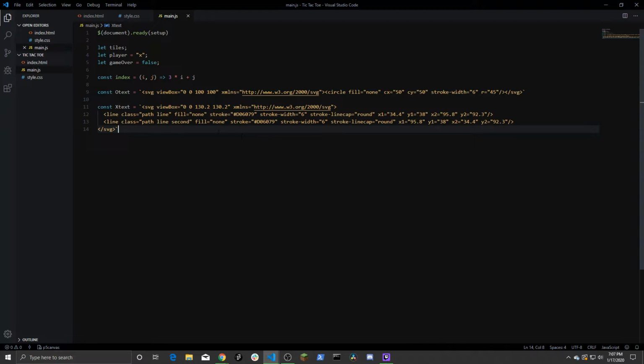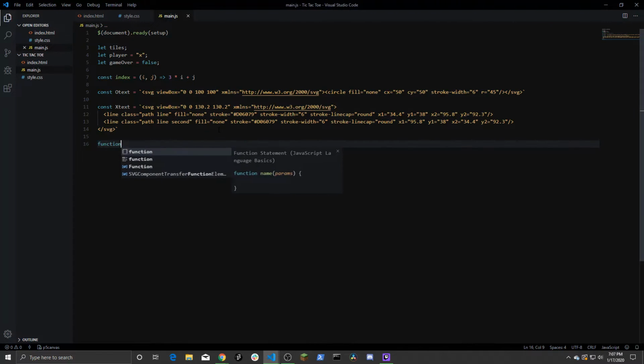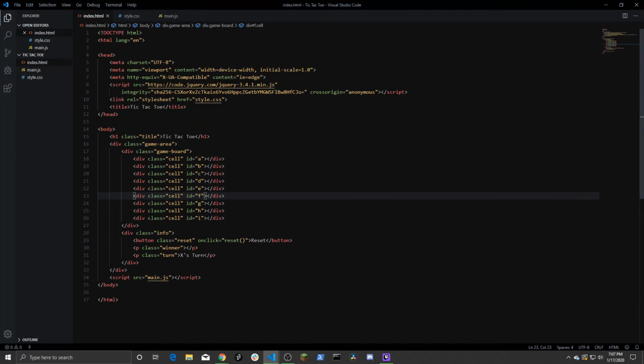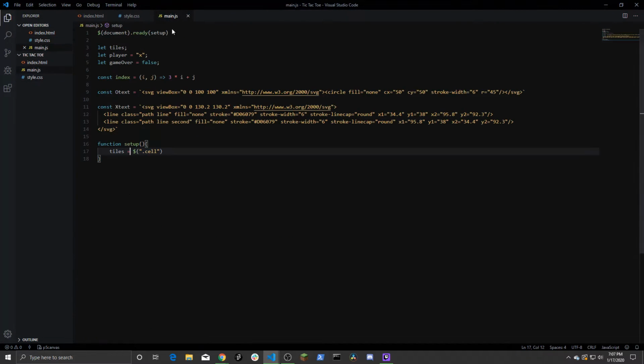And then we're going to declare function setup. And setup is really simple. We're just going to set tiles to equal jQuery dot cell. This will tell jQuery to collect from the document all of these cells. And then we're going to actually do the game.